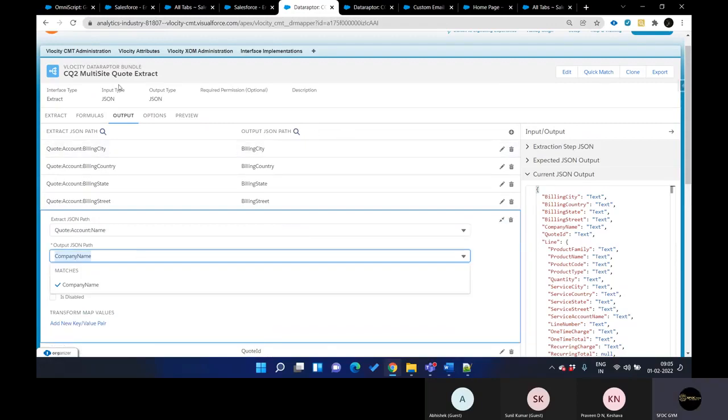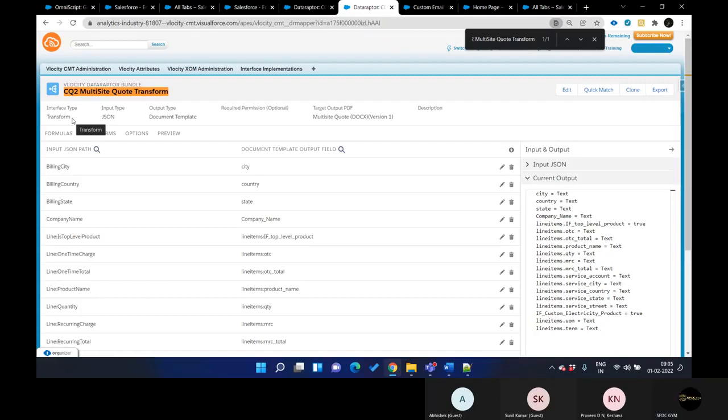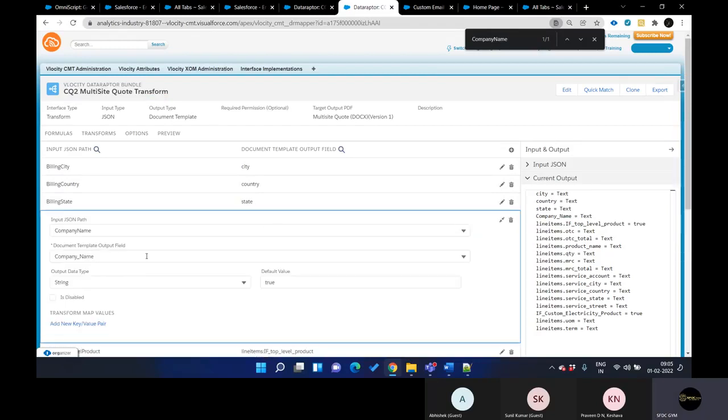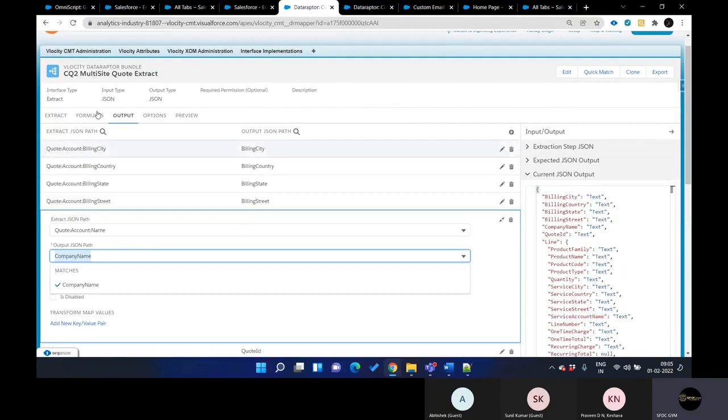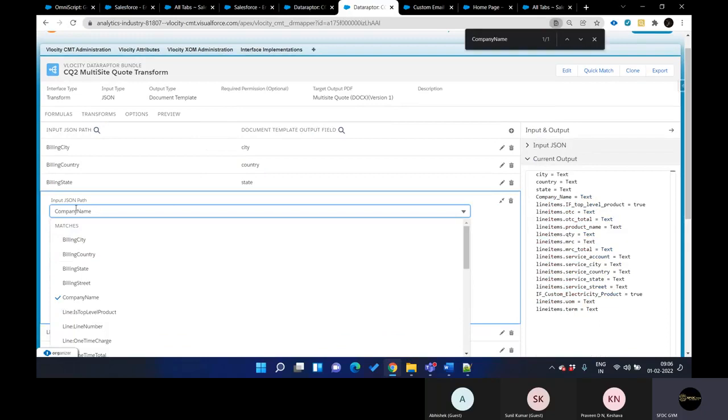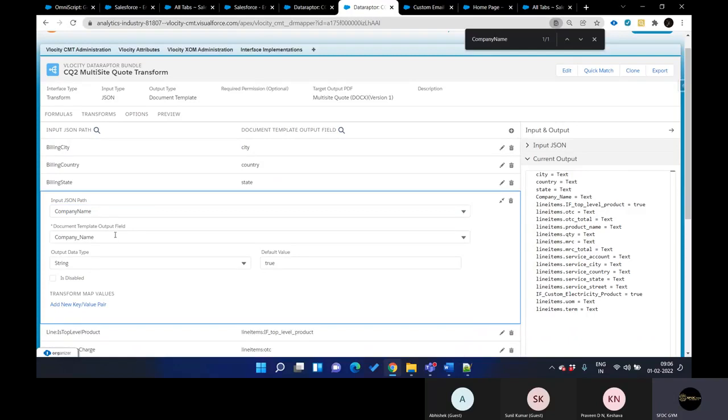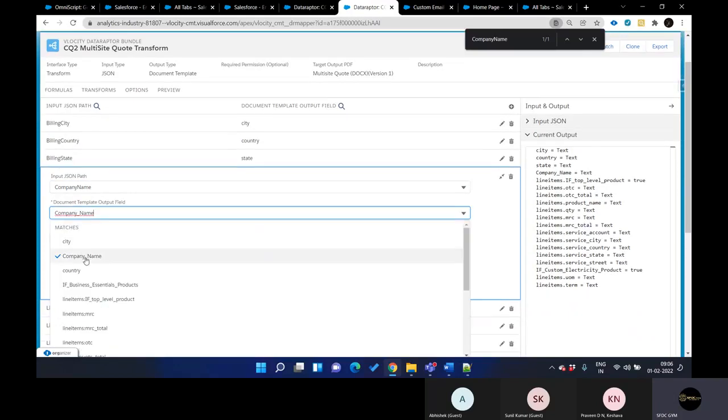Now, once you are done with your data raptor, you need to create another data raptor. This time you need to make it a transform. There you need to pass this, and this is the field that you want to display. Here you need to write the input JSON. In the input JSON, you write whatever the output of your extract action is. Here the output of the extract action is company name. So this company name becomes the input of our data raptor transform. Then it asks what the output will be here, so you just need to write the output.